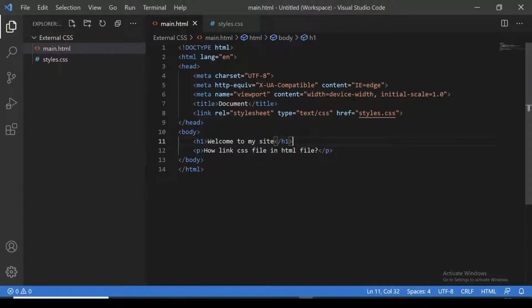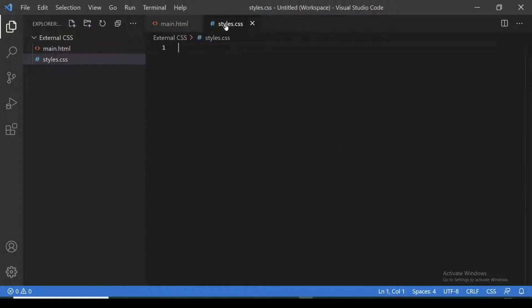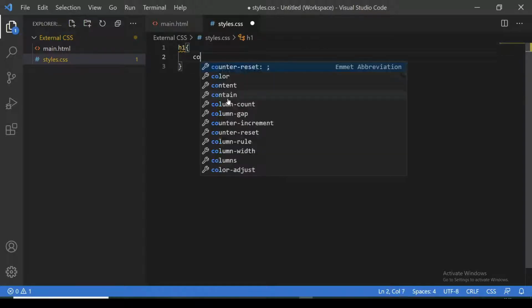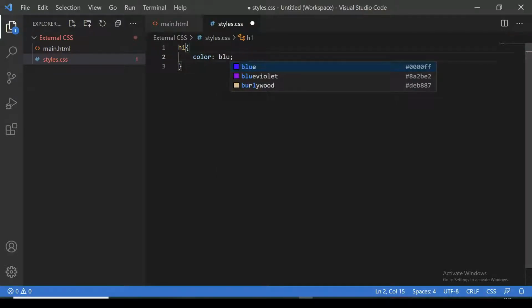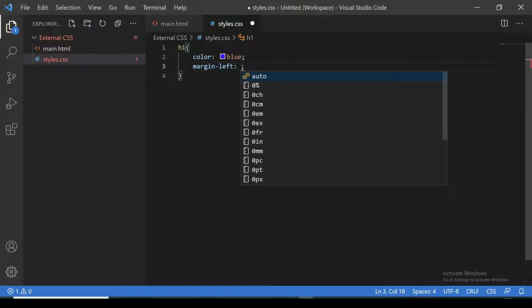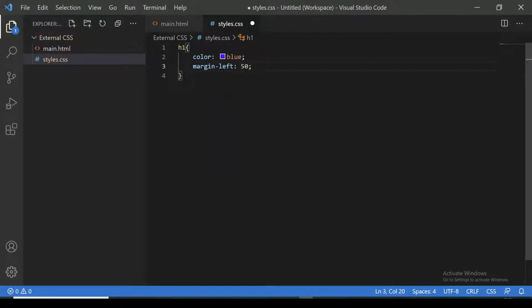So let's open the CSS file. And first we can add some styles for the h1 tag. And also we're going to add styles for the paragraph.